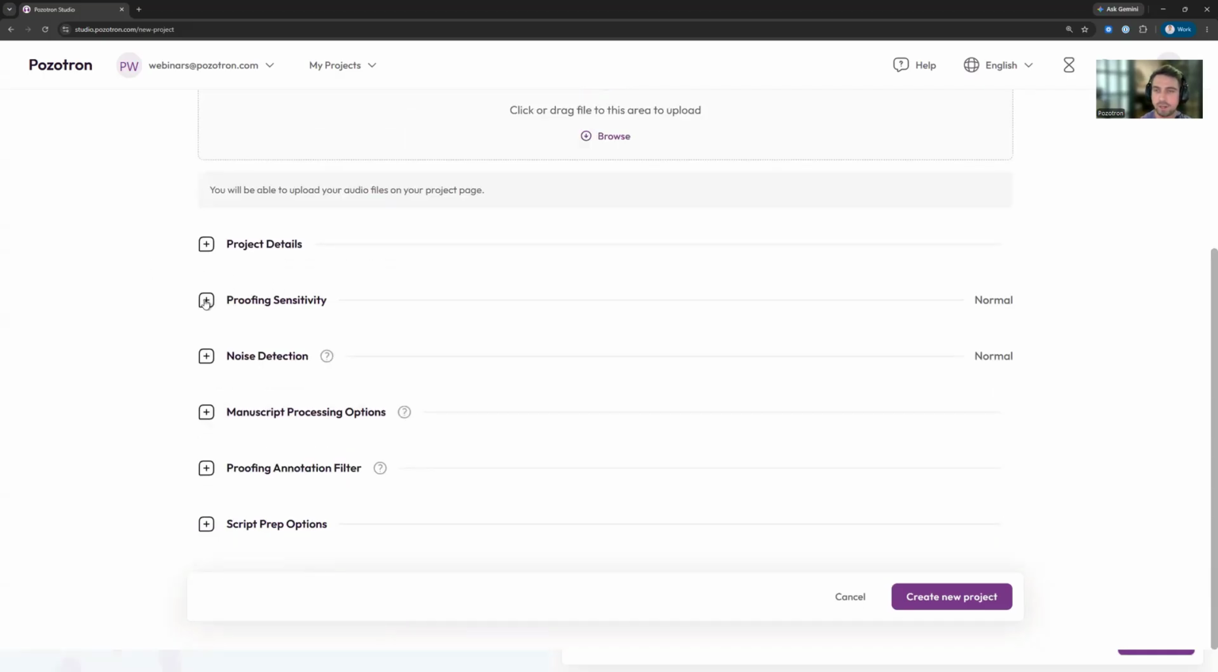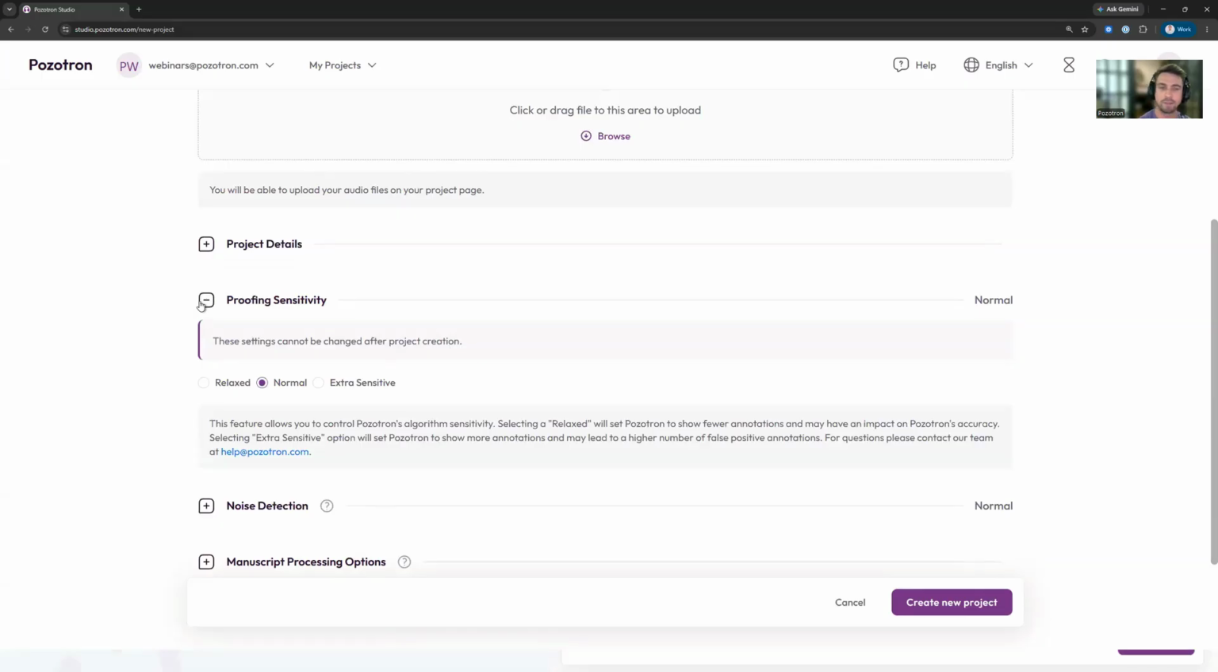The sensitivity options, I would recommend leaving on normal when you first get started with Pozotron, because this influences how many or how strict Pozotron is when suggesting corrections to you. Once you've used it for a little while, you can tell it to relax and not flag so many things, or you can actually make it more sensitive if you'd like Pozotron to be even more strict with the proofing algorithm.